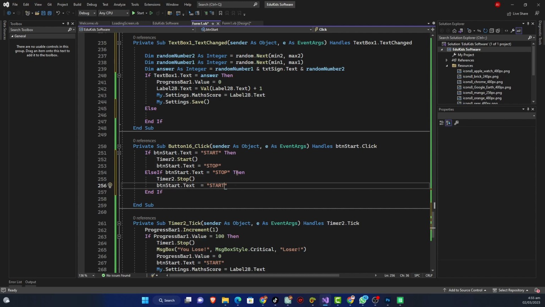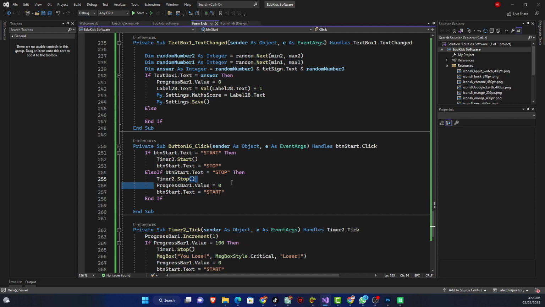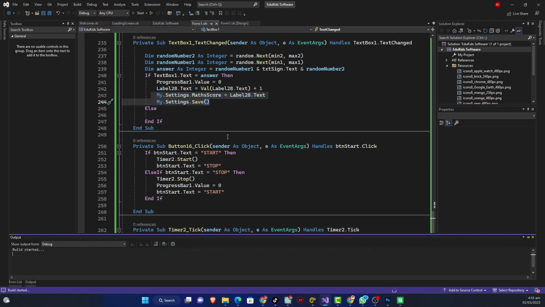Good. So if you are stopping it, then when the timer stops, we have to reset the progress bar 1 dot value to 0. Excellent. If it is start, then the timer will start and do the work. If it is not true, just stop it, then set the progress bar to 0. But remember, whatever value it changes, it will save the score. It will first add the score and save the score. So let's test it out and see.